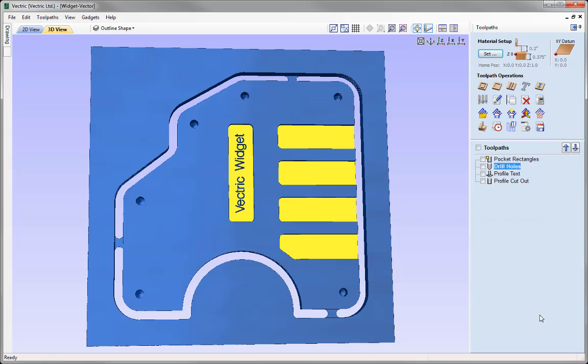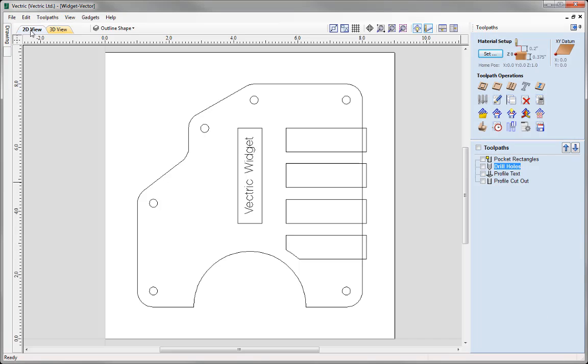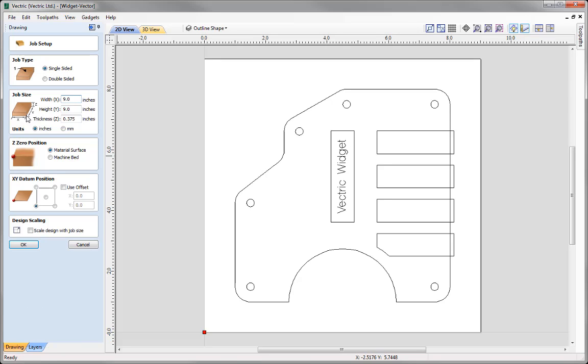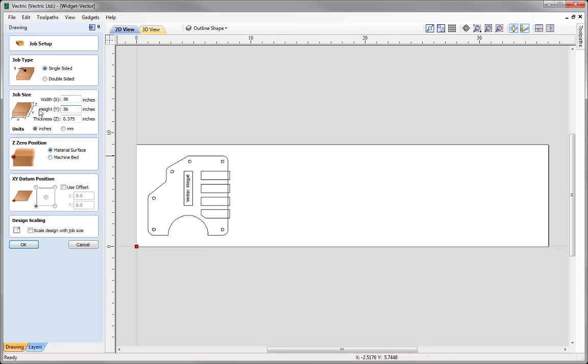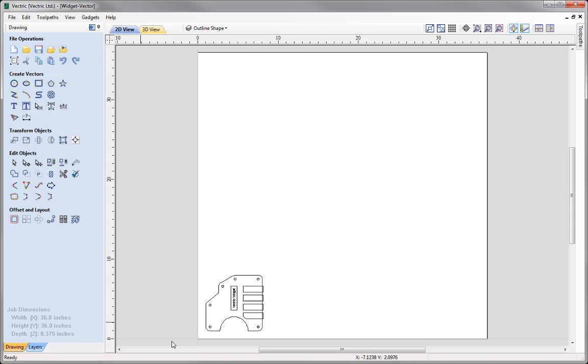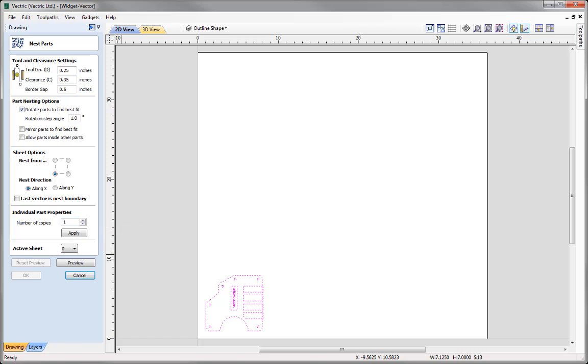So we'll just close out there. We're going to go into the 2D view, and then we'll just switch over to the design tab. I'm going to go into our job setup here, and we're going to change the job dimensions. So we're going to make that 36 in width, 36 in height. I'm going to go and press OK. So here we're just going to select all of the vectors here, and we're going to come in and use the nesting feature. So go into the nesting tool.